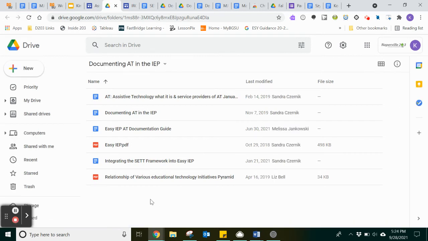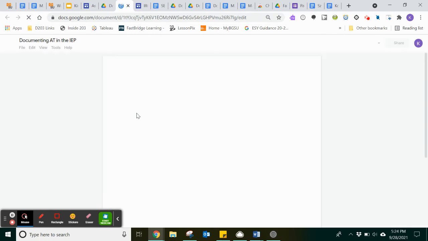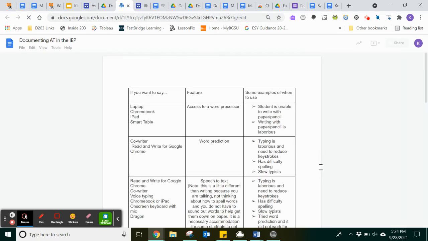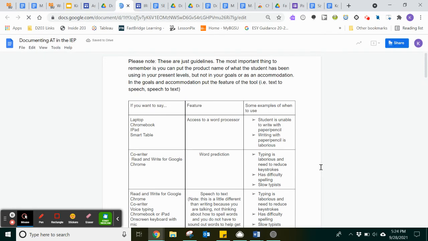So here are many resources for you, but this is a very handy one that I'm going to hopefully provide some professional learning on to my teams. So this is such a nice, handy tool for the teachers and specialists as they're writing IEPs, because that language that we want to use, we don't want to specify a tool. We want to talk more about the feature.